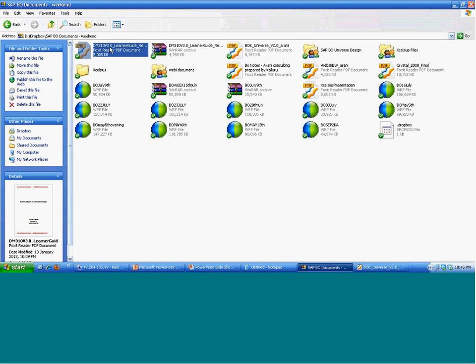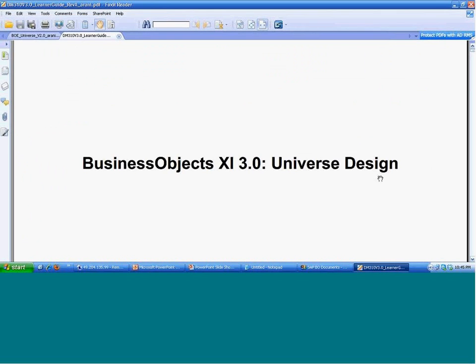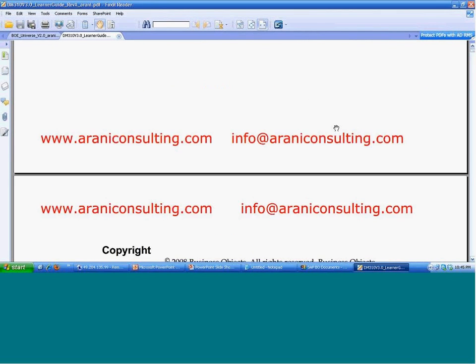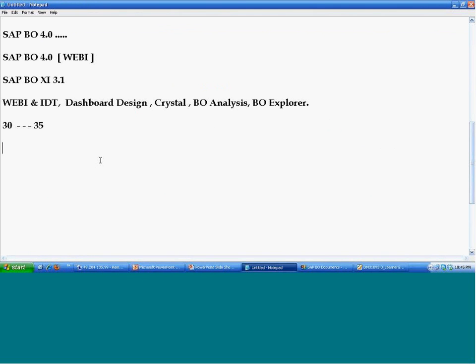For example, if you see, this is the 3.x certification material, and likewise you'll get the certification material for all these tools: IDT, Webby, Crystal, Dashboard. You'll get the certification material for all of these with 4.0 as well.